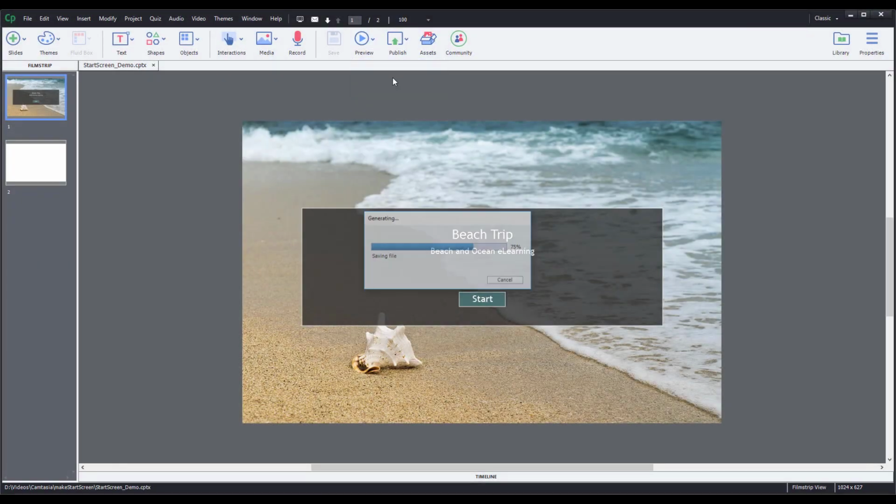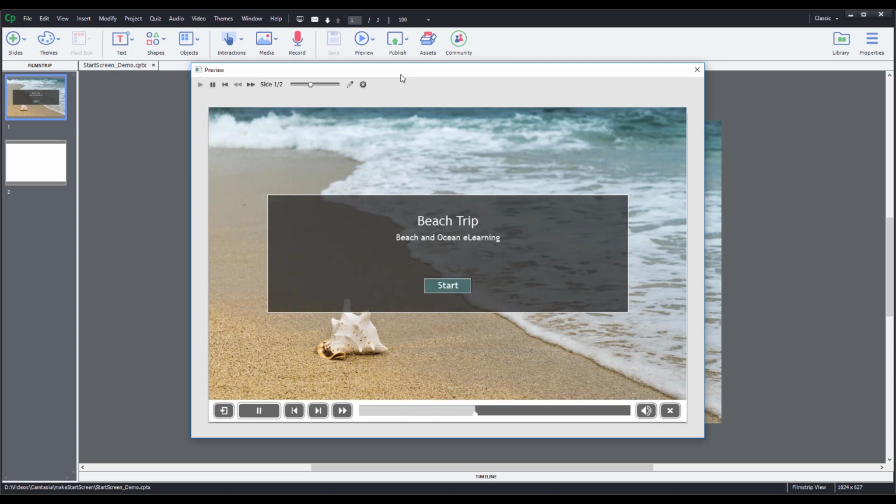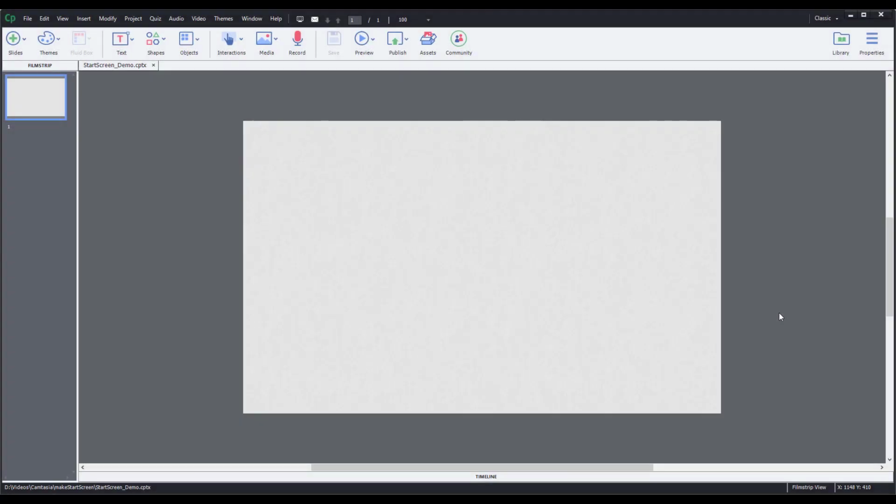Hey guys, today we're going to take a look at building a start page for our e-learning project. Here's what the final product will look like, and we'll take a look at how to build that now. You'll notice we have a blank project open.